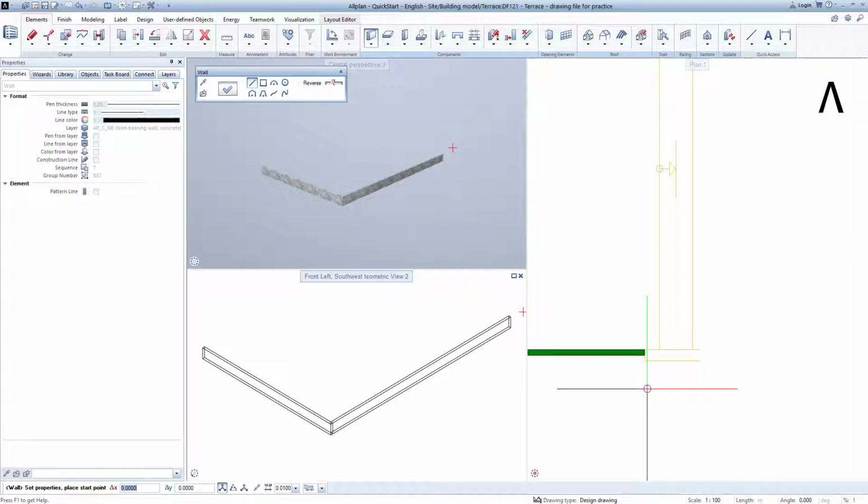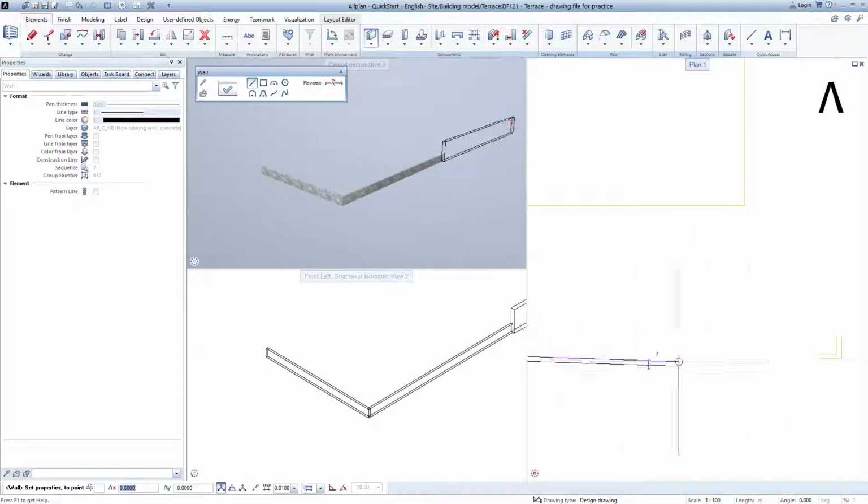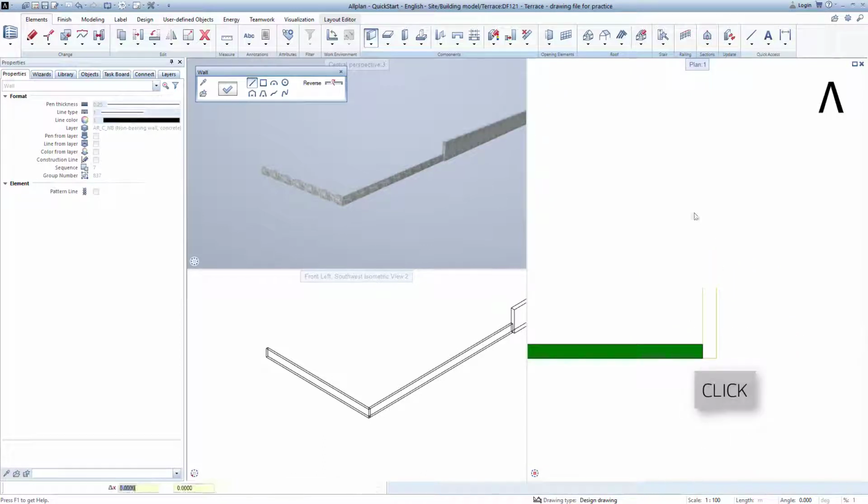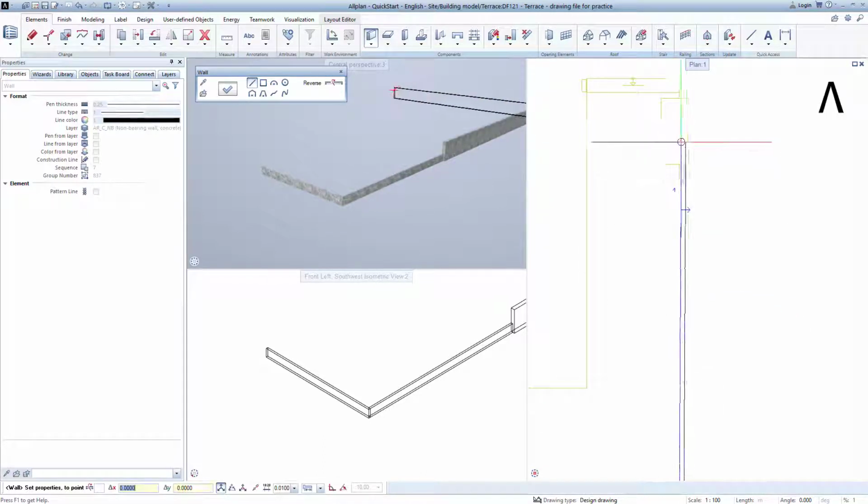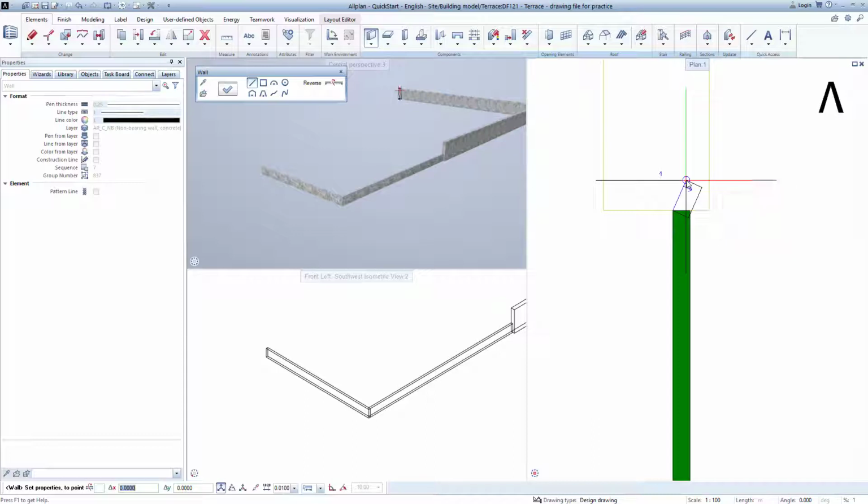Let's continue with the next boundary wall, curb concrete 20 cm. After right double-clicking on this, I enter this wall into the plan and create the other two short wall pieces in the same way.